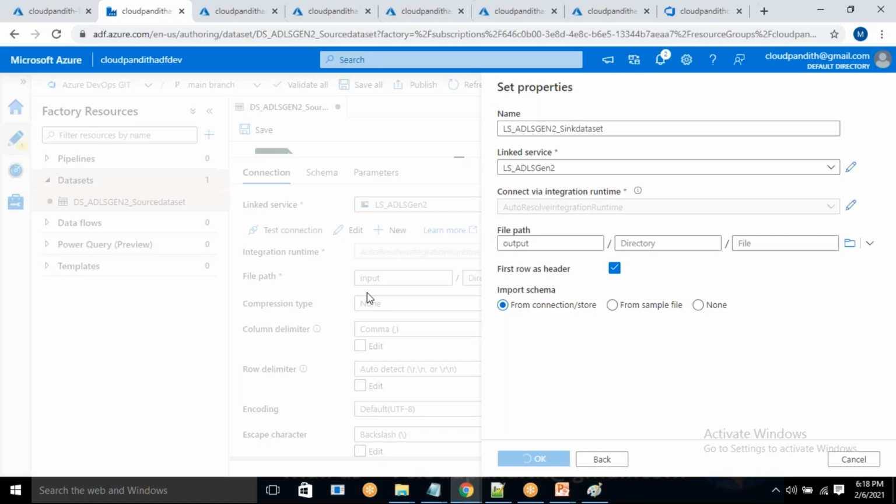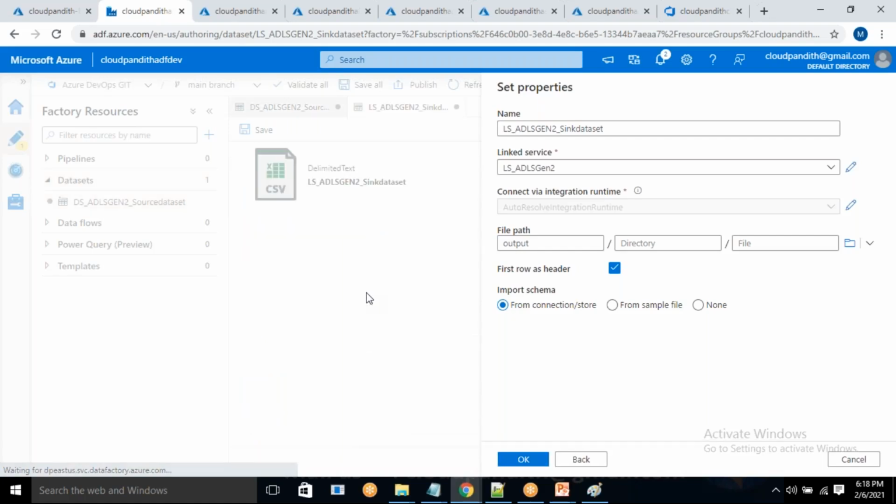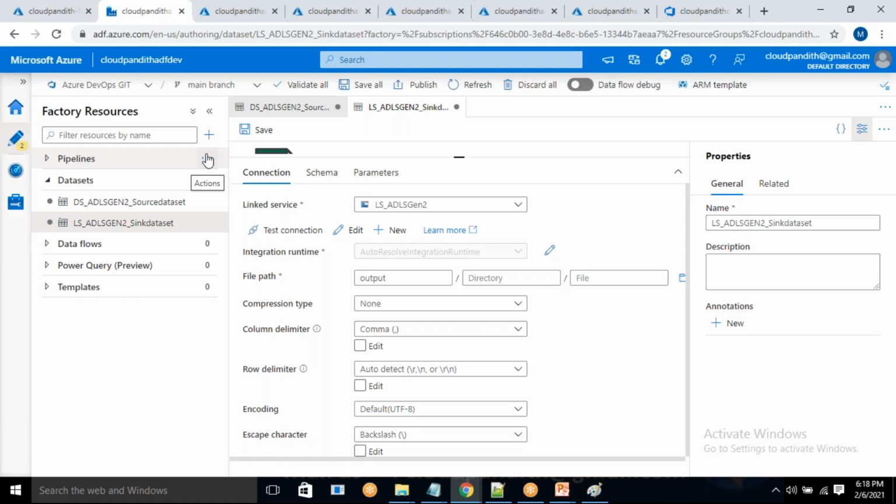Okay, this you know. Let's create the pipeline now. Create pipeline. Pipeline to move data from ADLS Gen2 to ADLS Gen2.